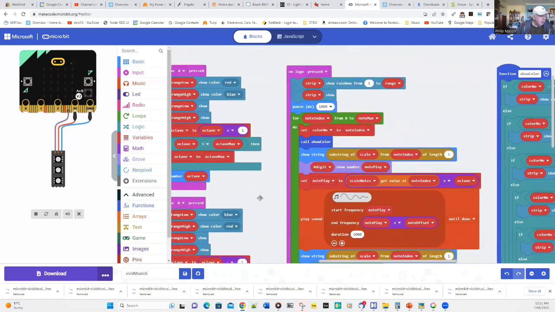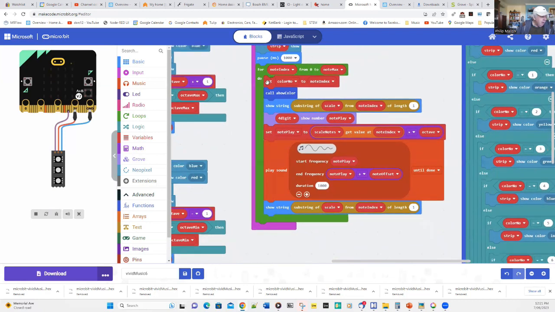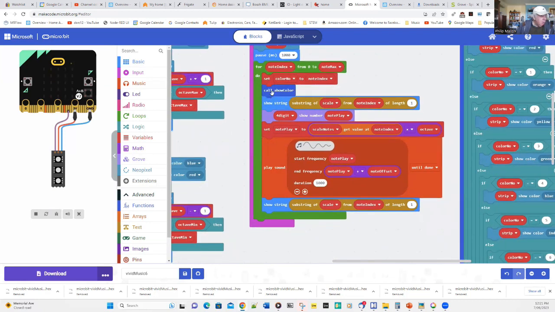When we press the logo button, this is where the activity all happens. We start off by showing a rainbow on our NeoPixel LED. We wait a second, and then we go through the scales, using a pointer to the scales with note index, and we go up to the maximum number, which is 8. And here we're setting the note color to the note index value.